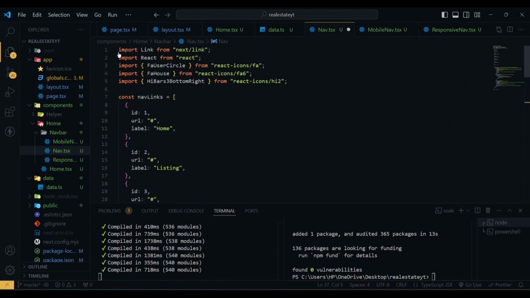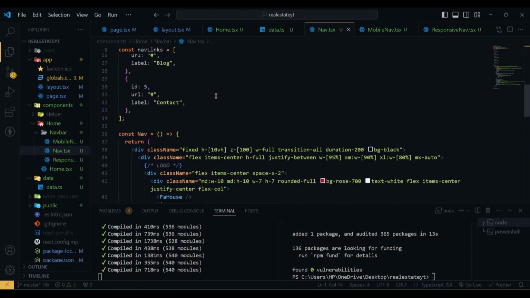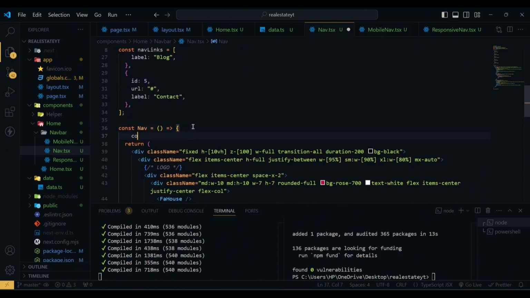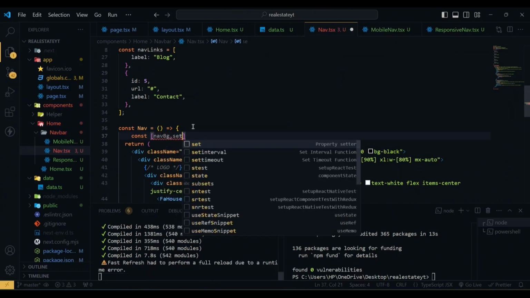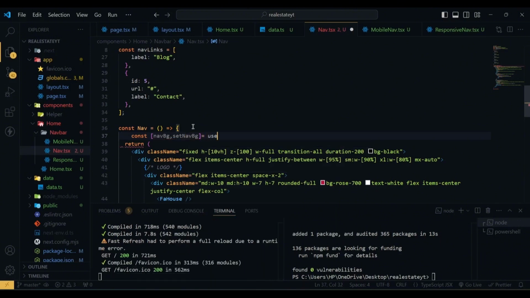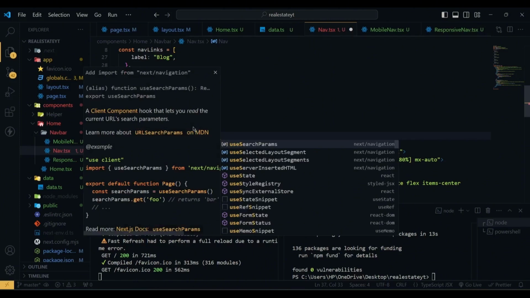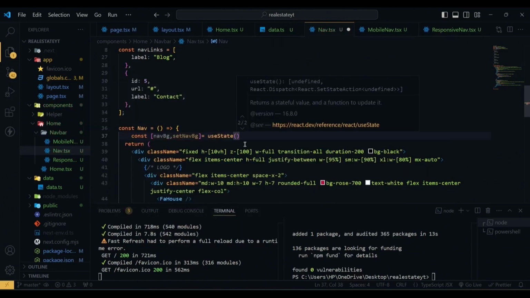You can convert it by using a use client directive at the top. Now you can use your state variable. So now if I use const navbg and setNavbg, this one will be useState, and initially it will be false.